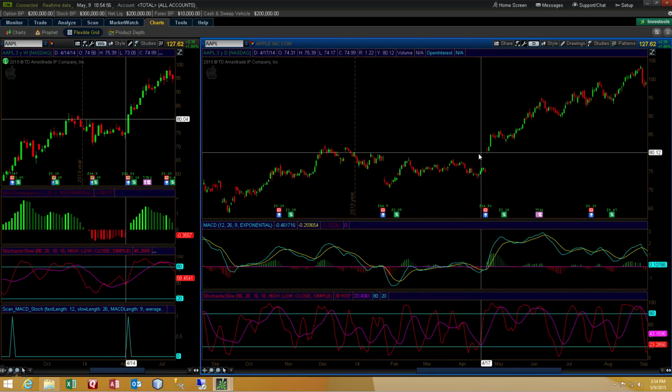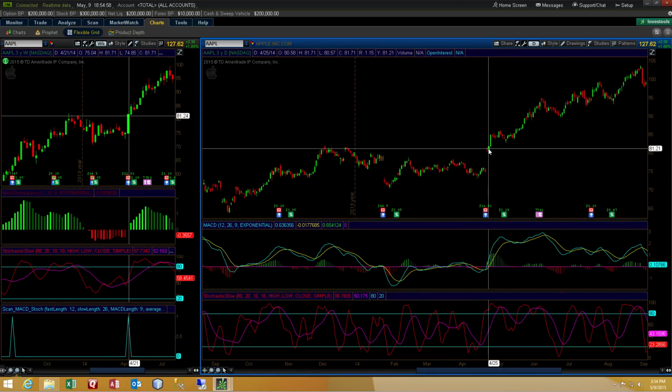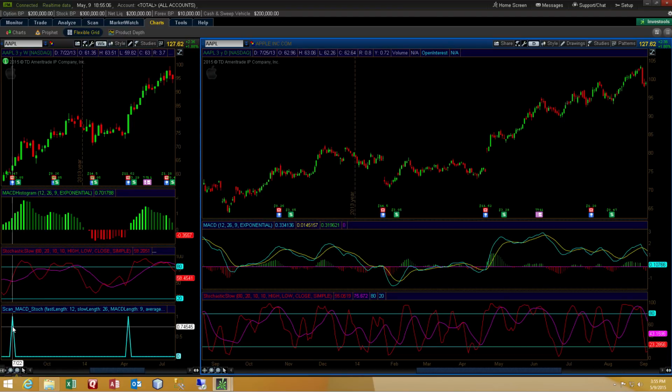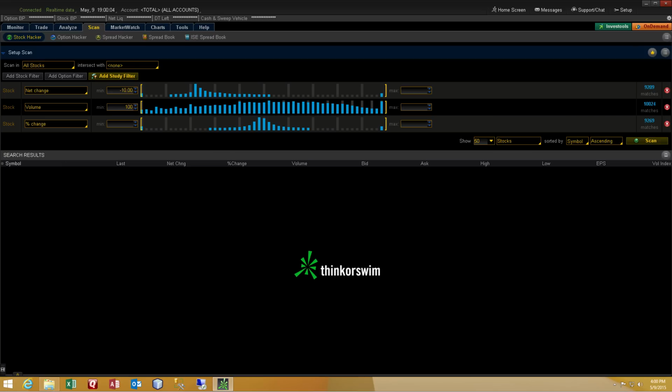So if you like this and you want to go ahead and build a scanner based around this, well, you've already got the code completed. The scanner is going to pick up every time one of these spikes hits. That's how it works. Pretty simple. So let's move on to the scanning utility in Thinkorswim and give this a test.